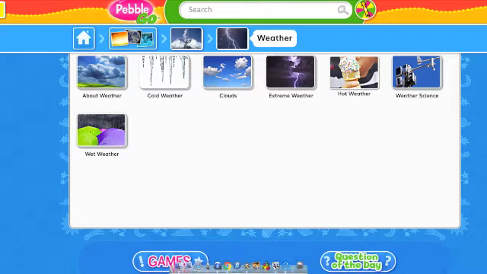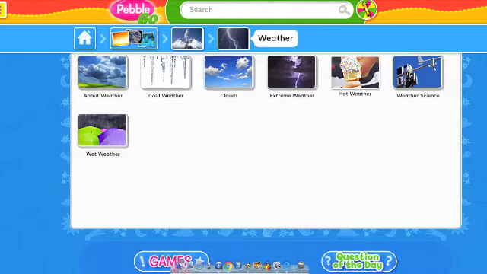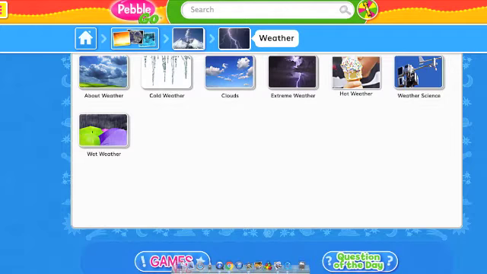Under the weather section, it's going to focus on weather, cold weather, clouds, extreme weather, which we're experiencing right now, hot weather, weather science, and wet weather. Under the wet weather portion, they address dew and frost, fog, rain, and rainbows. Hopefully, we'll get out tonight and see a few rainbows in the sky because we've had nothing but wind and rain today. So, is there really a pot of gold at the end of a rainbow?